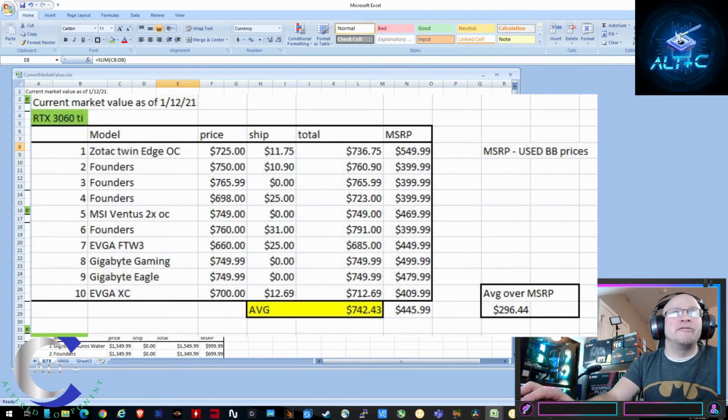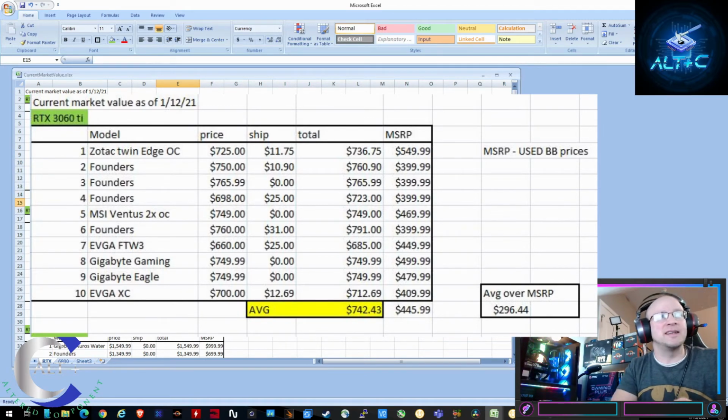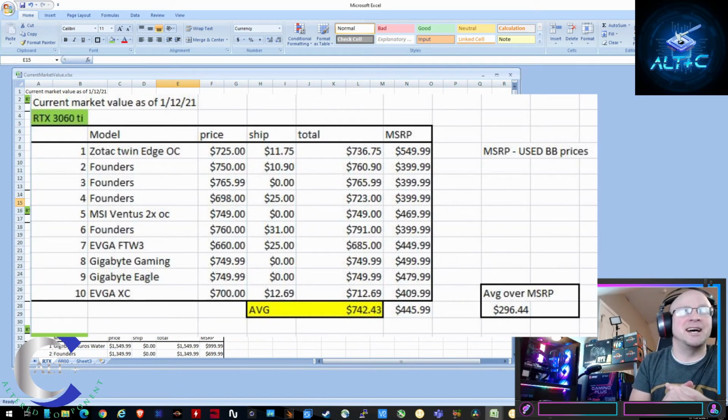We also have Ventus, which isn't that great of a card. I know I have one. Actually, I'm getting a second one. Zotac Twin Edge, also not a very good model. EVGA for the win. That's actually a good model, and it was a much cheaper price than these other ones. That's probably the best deal of all of these at a huge $230 markup.